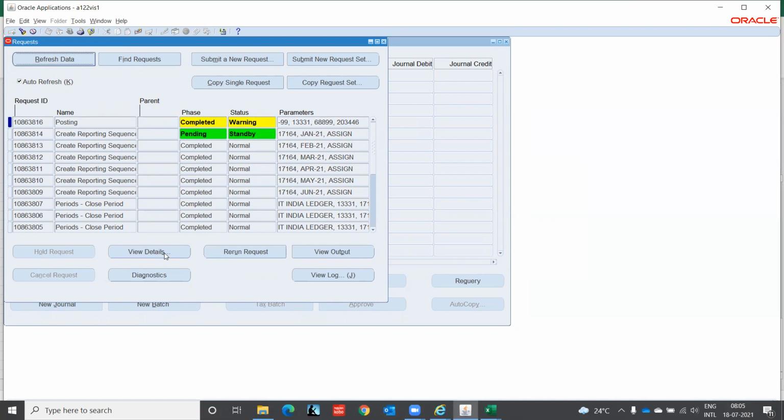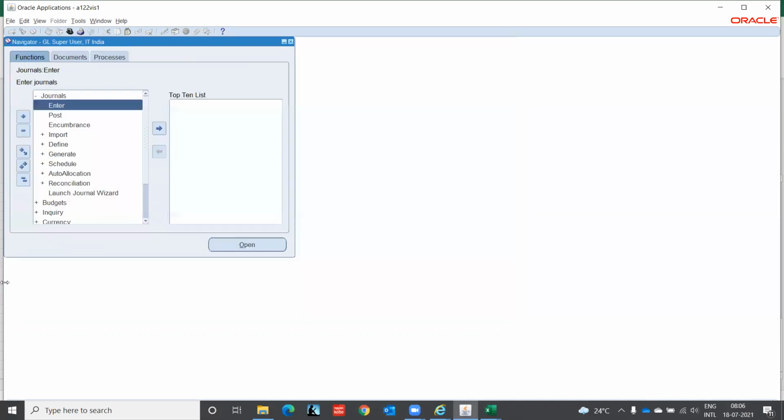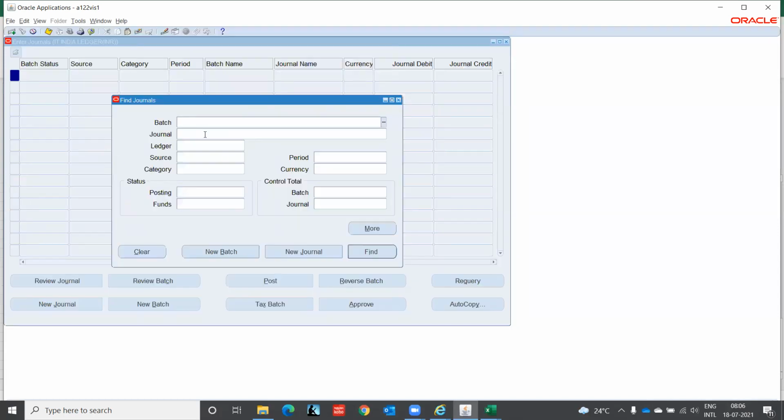Trading warning. Can anyone tell me what we have done? Because there is one mistake and right now we have to fix it. This posting is not completed. So if you see why this posting is not completed, our journal name was test.